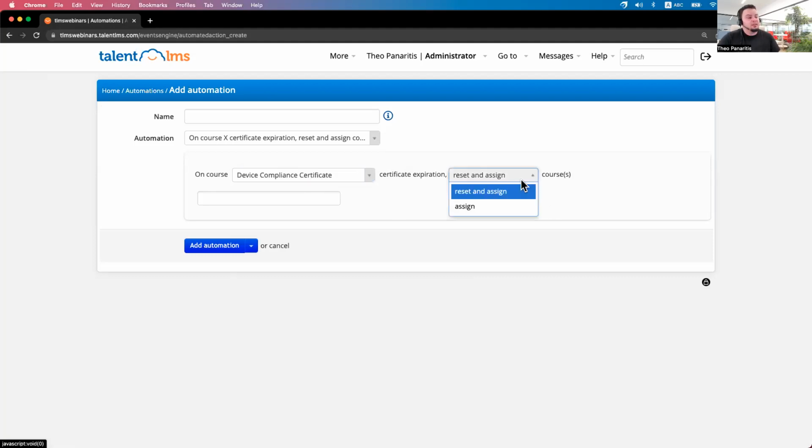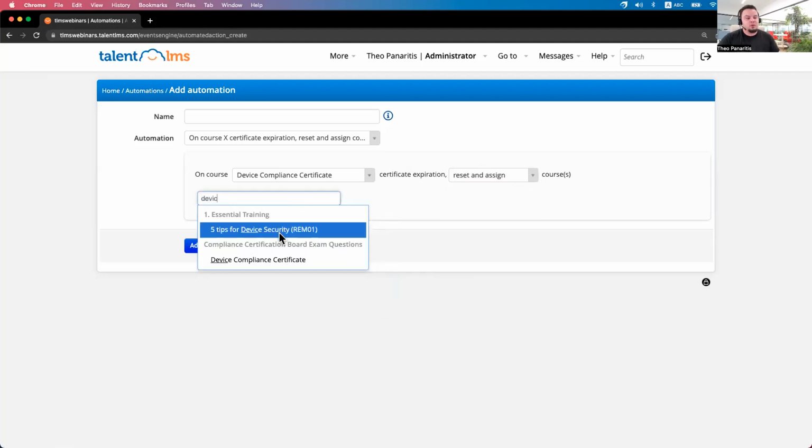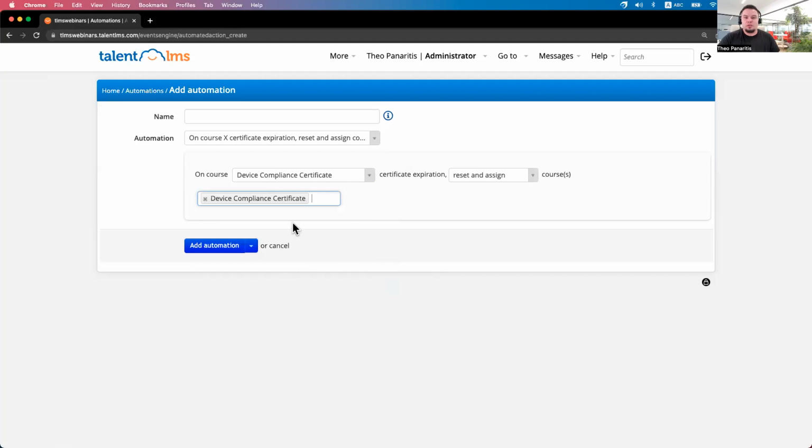And then you can reset and assign course or just assign new courses. But let's say reset and assign. And of course, you will actually do the same course. You can just set the same course here. So their certification expires, you reset and assign the same course.